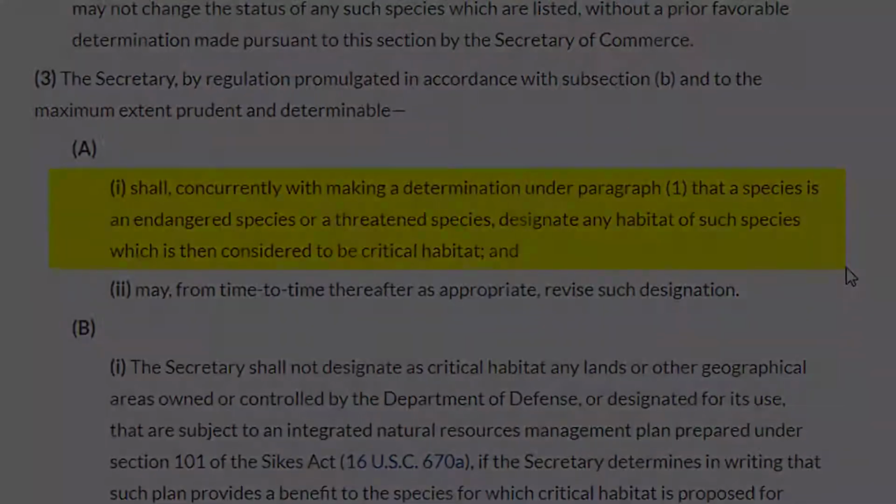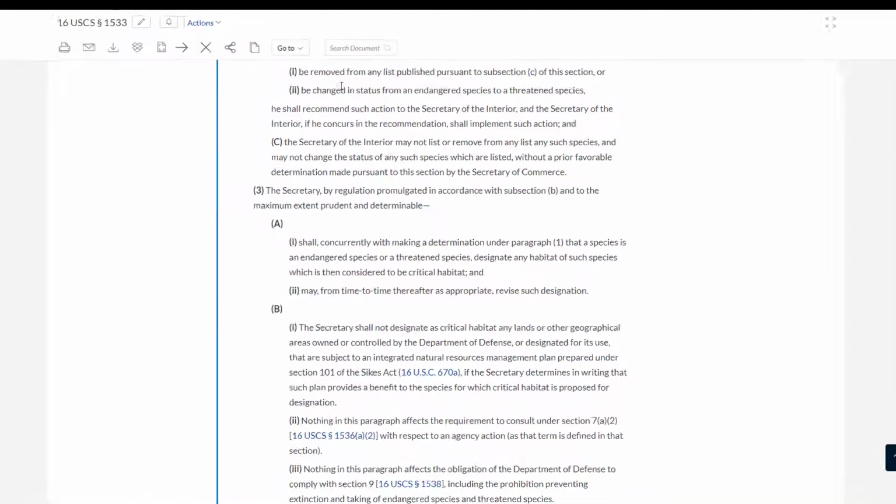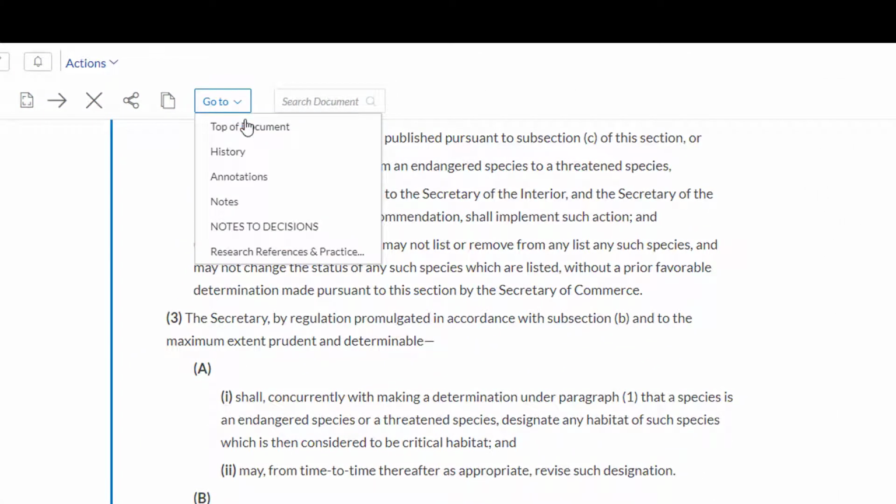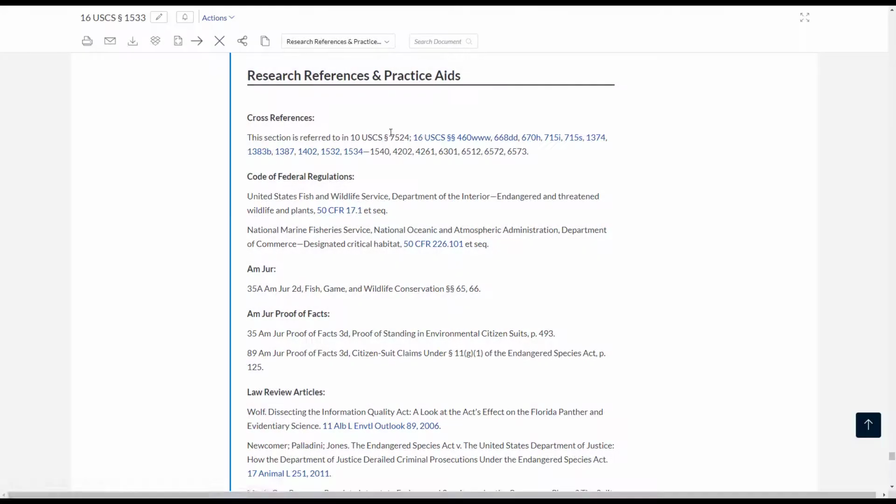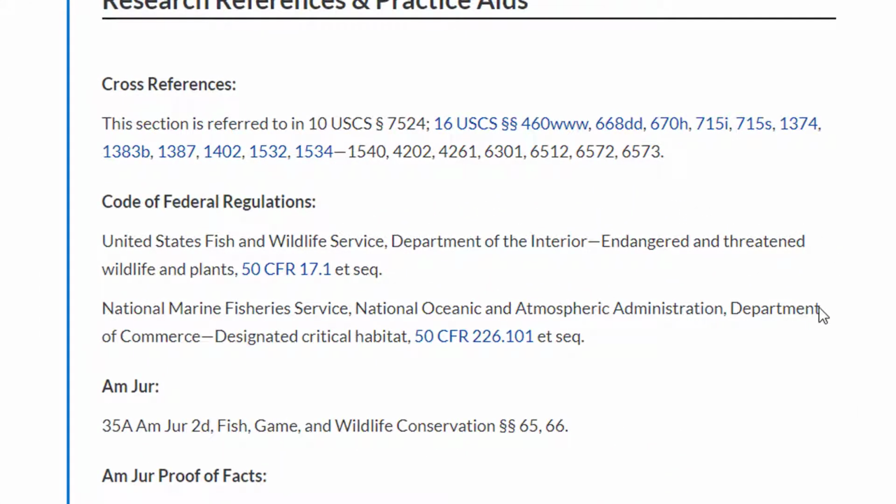To find the regulations promulgated under this statute, simply click on the Go To menu at the top of the page to jump to the Research References and Practice Aids. Under the heading Code of Federal Regulations, we can see the regulations on the application of the Endangered Species Act to critical habitats at 50 CFR 226.10. We'll use this link to get to the pertinent regulations.